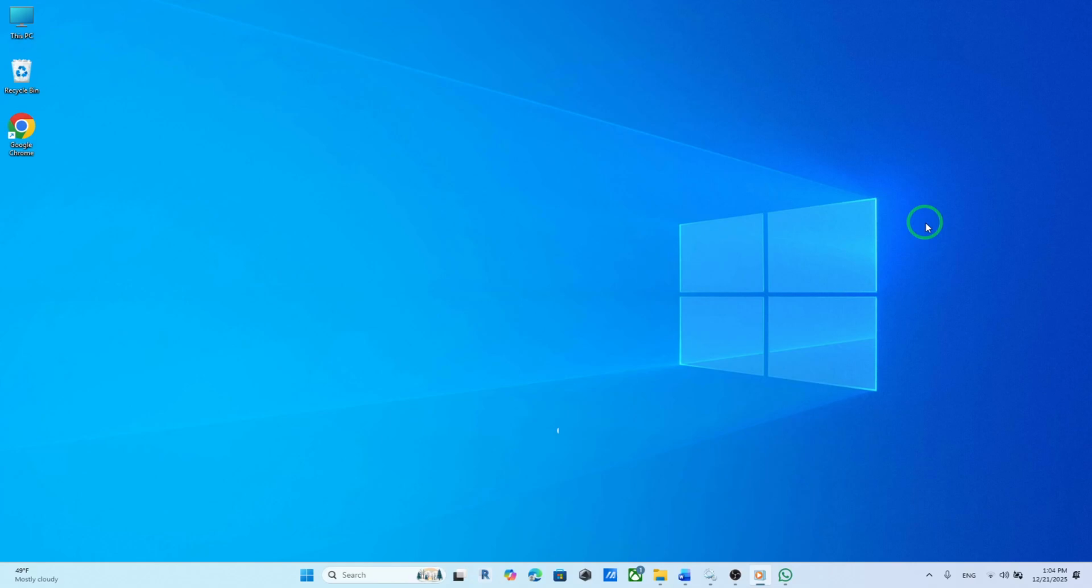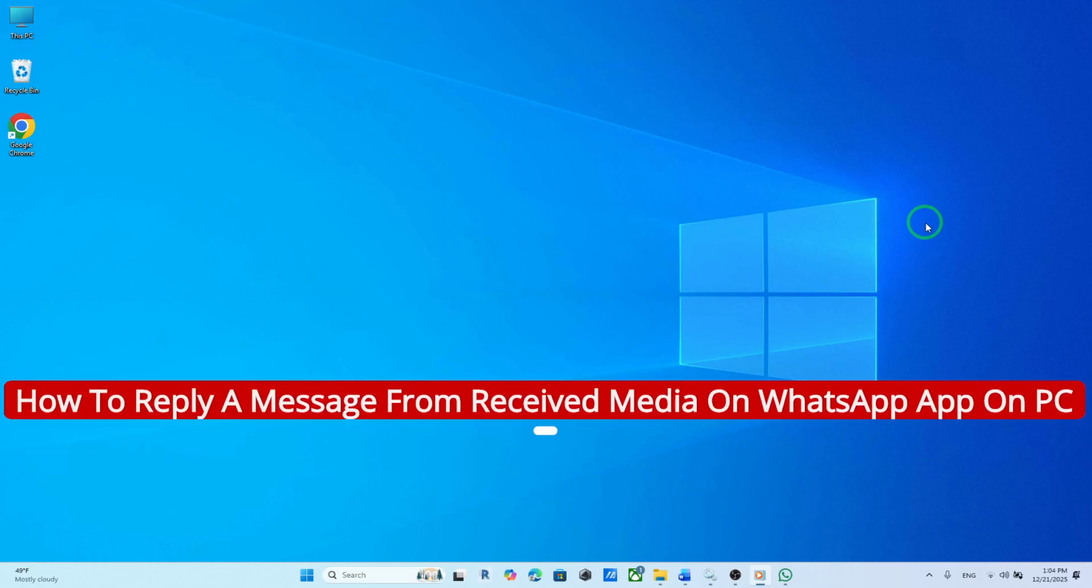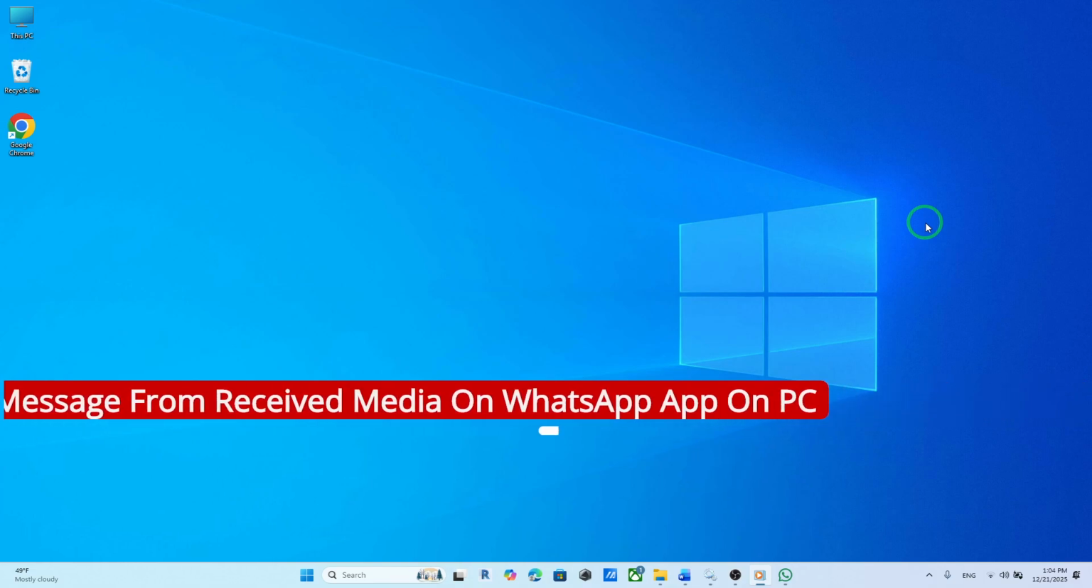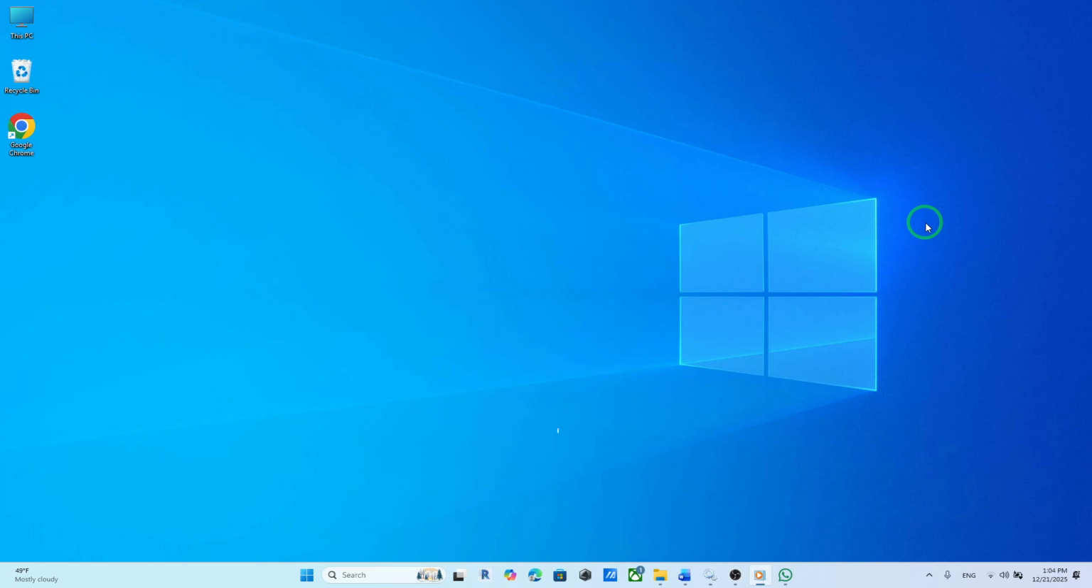Welcome. In today's tutorial, you'll learn step by step how to reply to a message directly from Receive Media on WhatsApp for PC using the new update. This feature makes conversations even smoother, letting you respond right from the media section without switching chats.